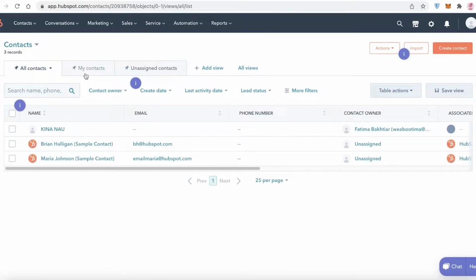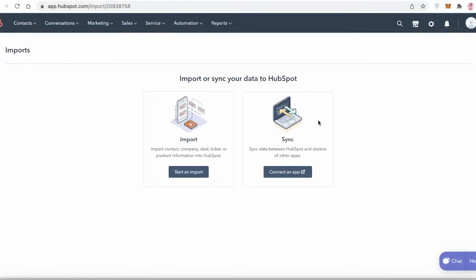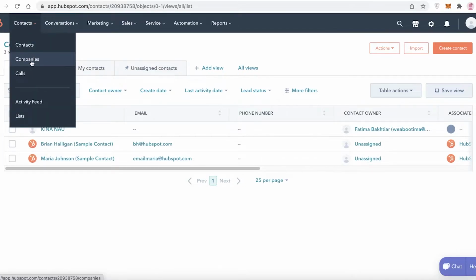So you can also filter out your own contacts like so, and you can click on import over here as well. Then you can sync up your data with any other application if you have added your contacts over there, or you can import with a CSV file as well. So that is another way to reduce the amount of time that you have to spend on adding your contacts to your HubSpot CRM.